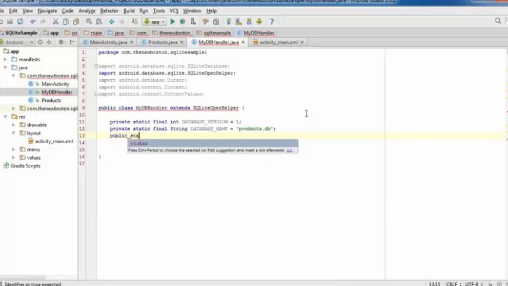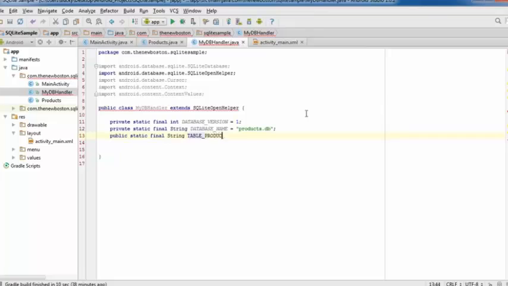Public static final String TABLE_PRODUCTS, and this is just the name of your table. Remember how MySQL works: you have a database and you can store a bunch of different tables inside that one database. For this example, we're just going to have one table in it, but of course that table still needs a name, and I'm going to name mine products.